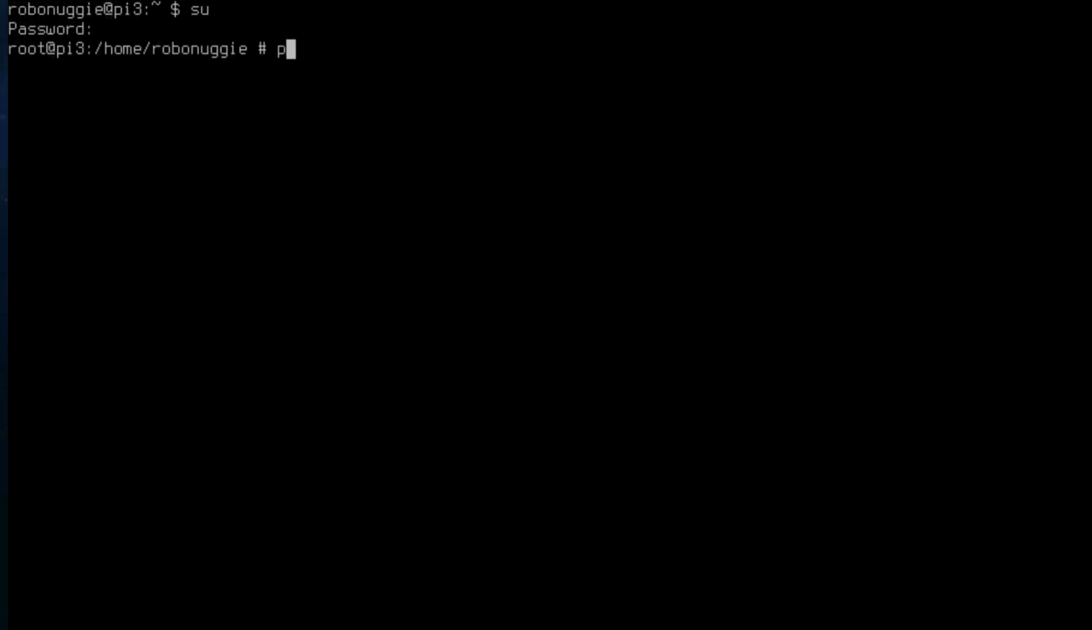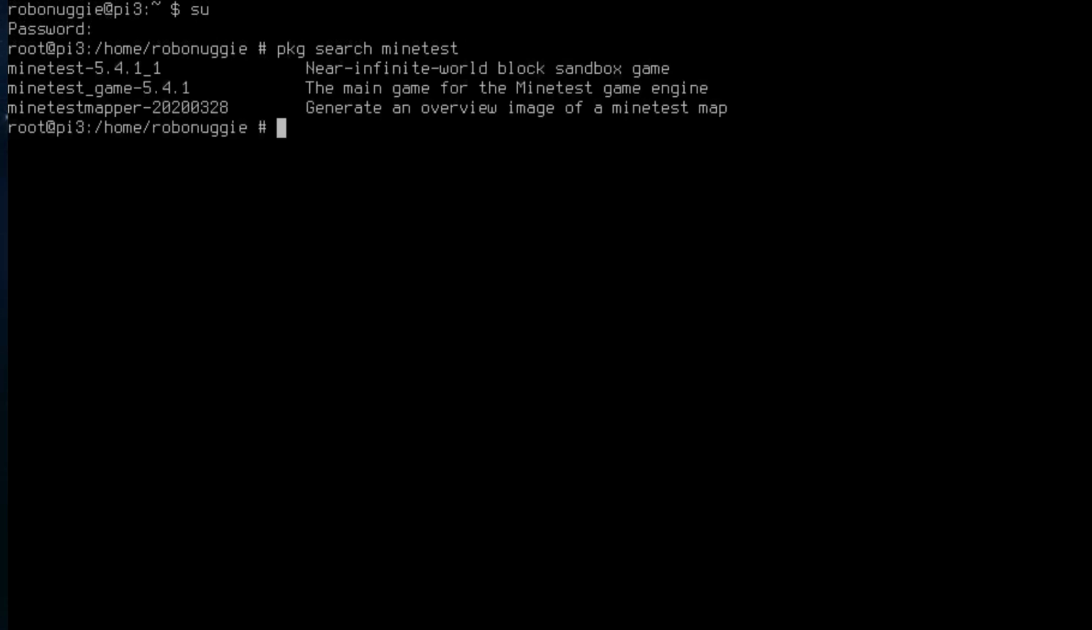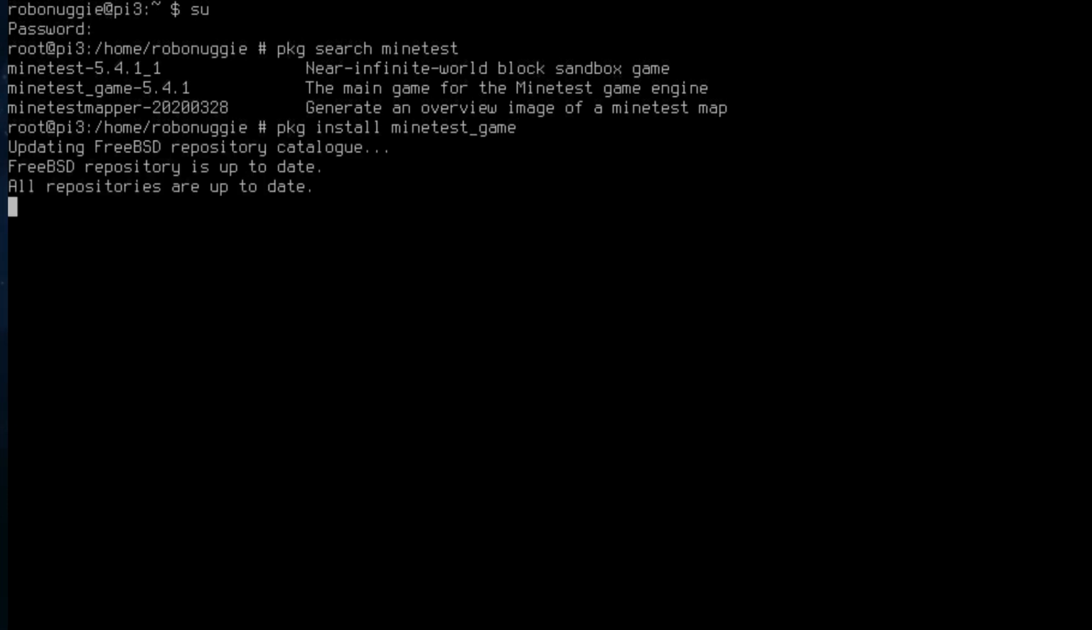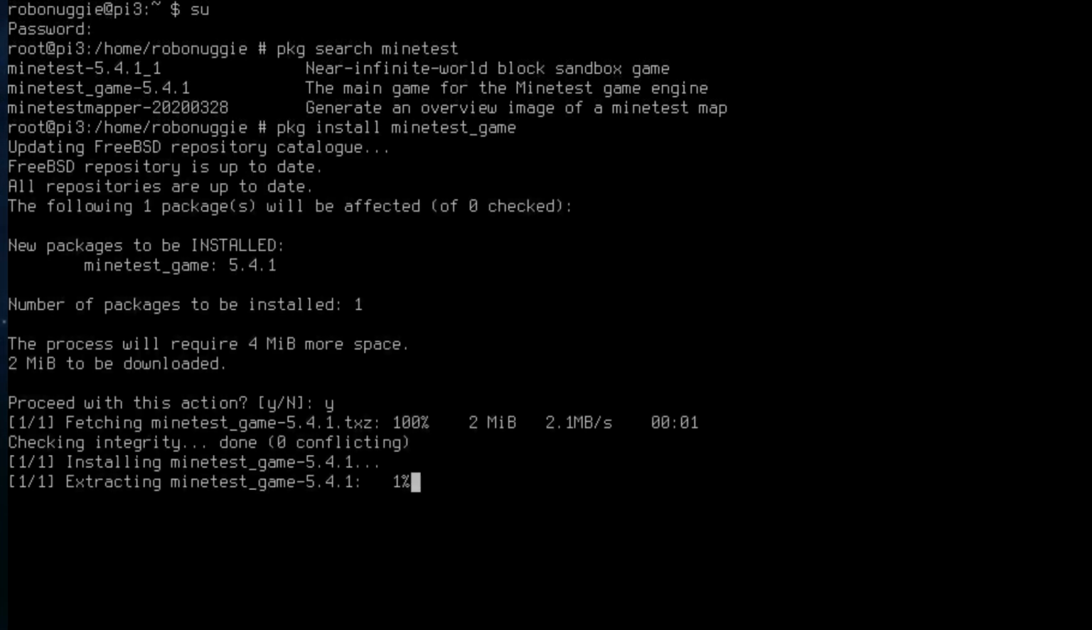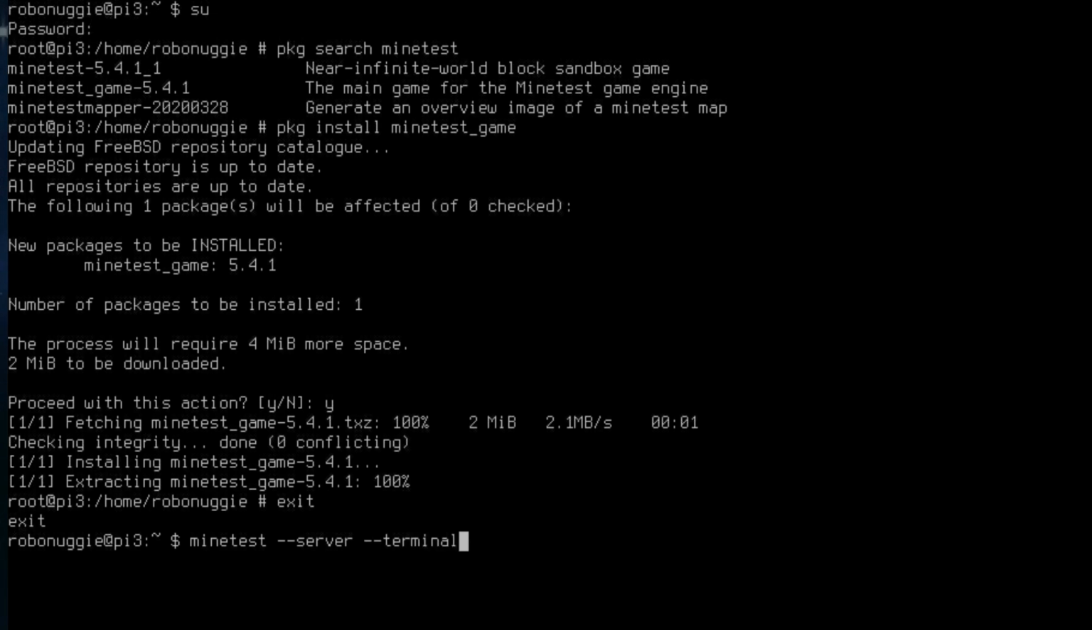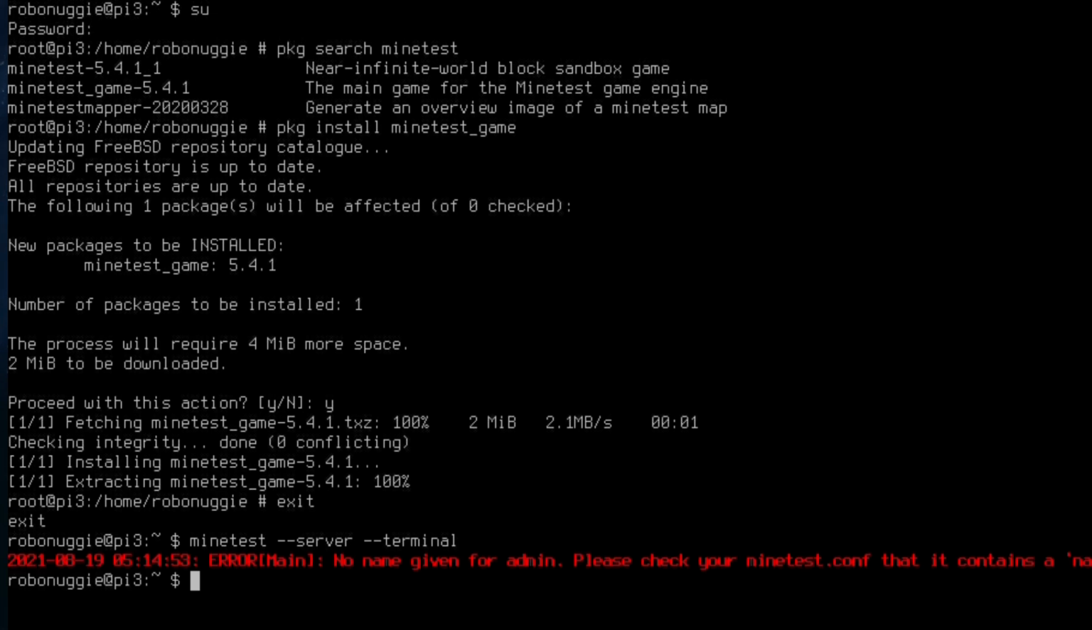Just going to add minetest-game. I don't know whether I need minetest-game. I know you do if you play the game locally, but I don't know if you need it as a server. I'm just going to install it anyway. There you go. So exit that. And I think it's got minetest --server and --terminal, so we can see what's going on.